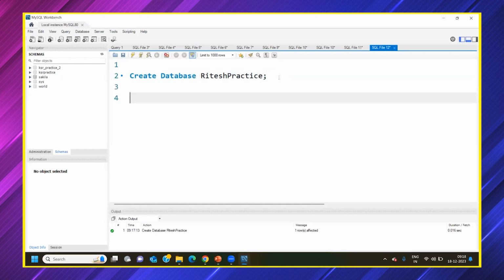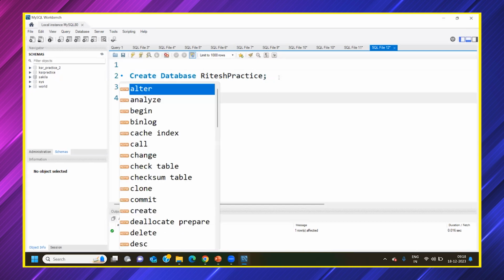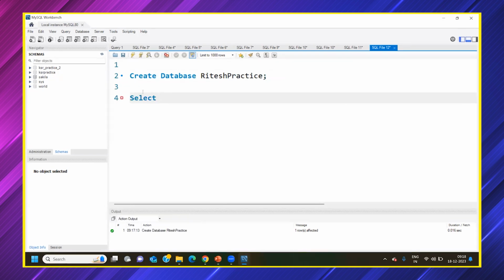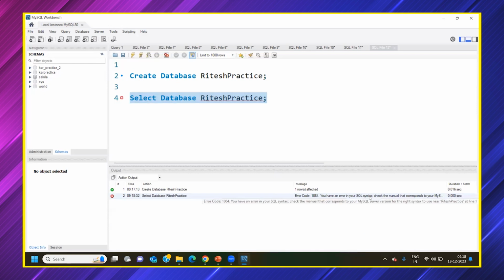Now, once I create a database, you need to select that database. There can be multiple databases here. You need to select that database. Whichever database I have selected, I am selecting it. So if I run this, there is an error: you have an error in your SQL syntax. Now there is an error here.